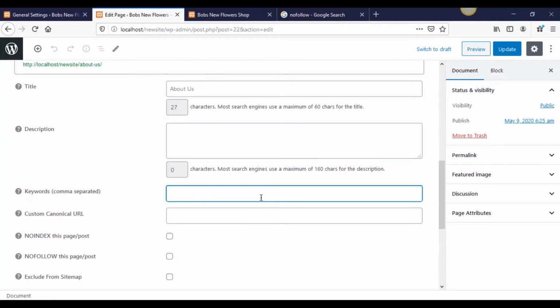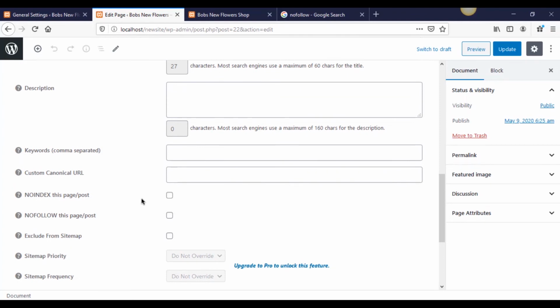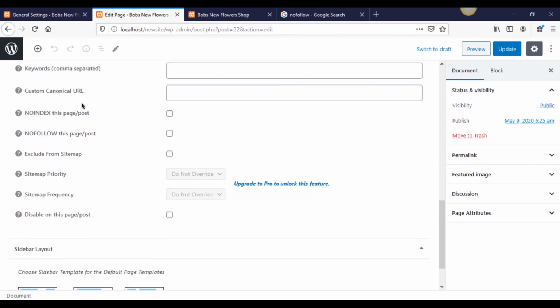And so keywords, don't go crazy with these, just do a few that make sense to the page. This is usually what you'll get penalized for if you spam it, because in the old days of SEO, you just spammed this and you would rank really well until they figured out that that was not the best idea. Custom canonical URL, you'll almost never use this. No index, we're not going to do that, but if you wanted a page to be built where it would not be indexed and not followed, you would do these.